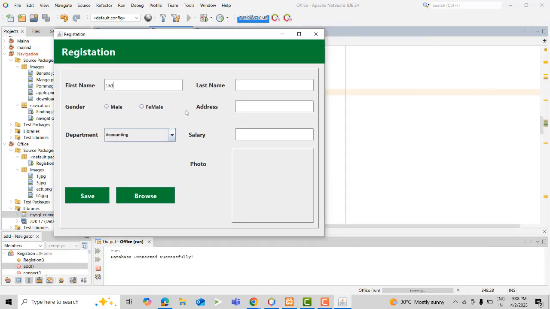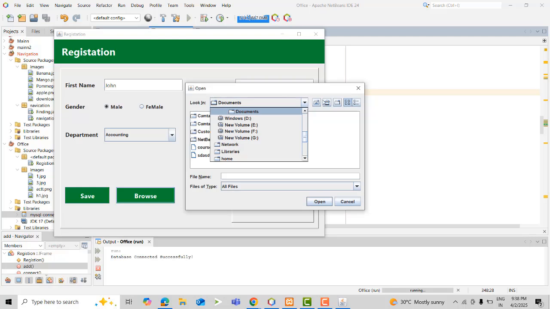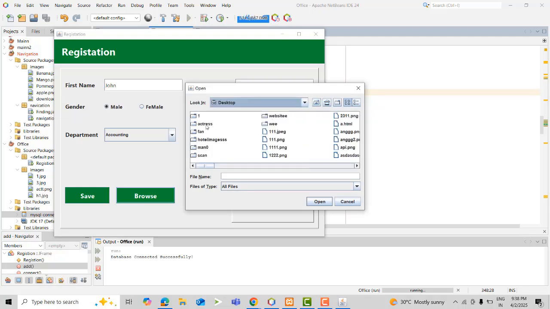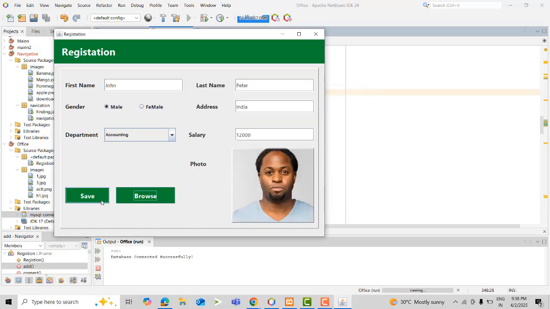Now here, John, Peter, male, address India, salary 12,000, and the photo. It's added successfully. Now the data is added successfully. I hope you guys understand things well. We'll get in touch in another tutorial. Thank you.